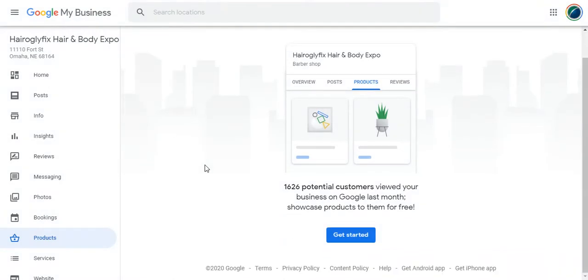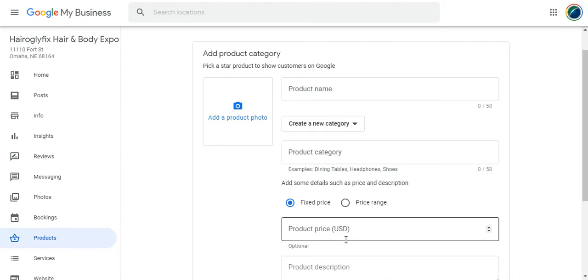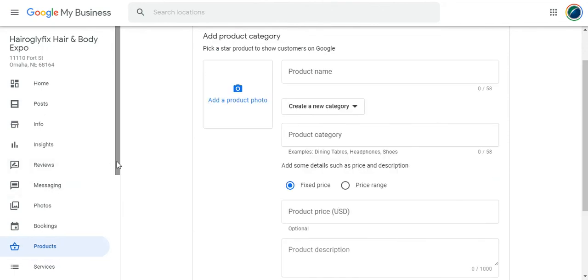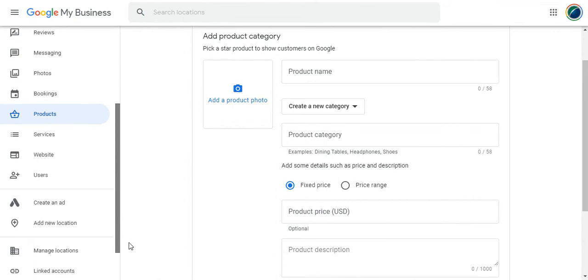And then this is for products. And really, when it says get started, it's just adding product names, adding product pictures. So just different information there. Maybe that would work for them, like with a price range if they know prices may increase.